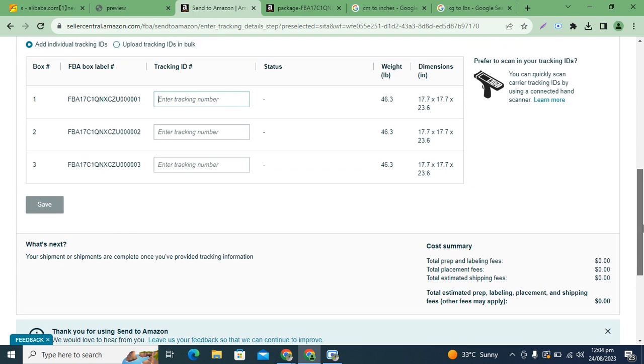So this is how you will send your shipment from China to an Amazon warehouse directly.